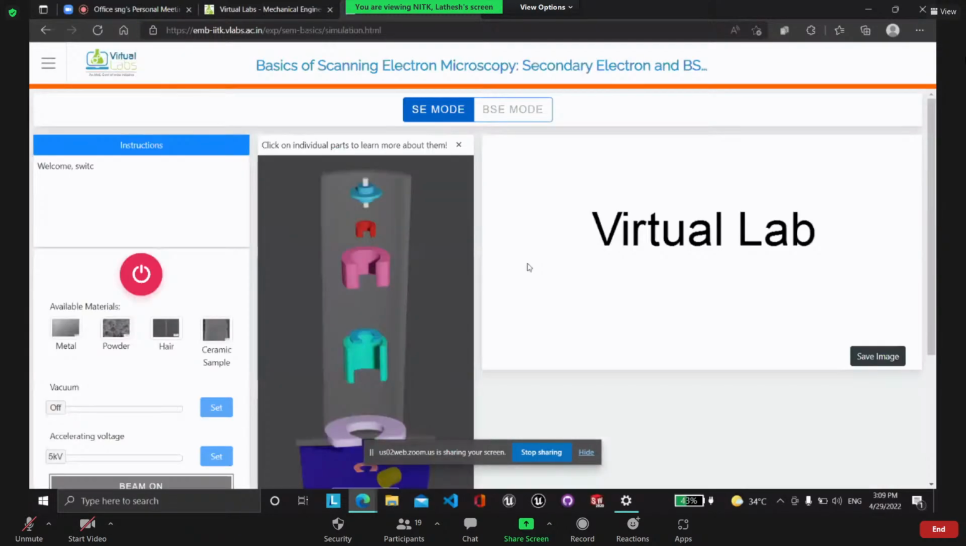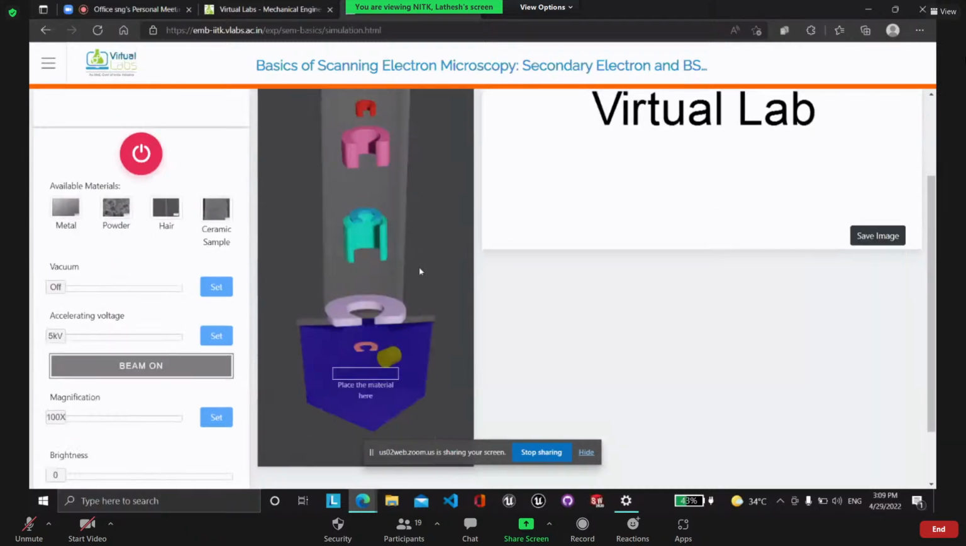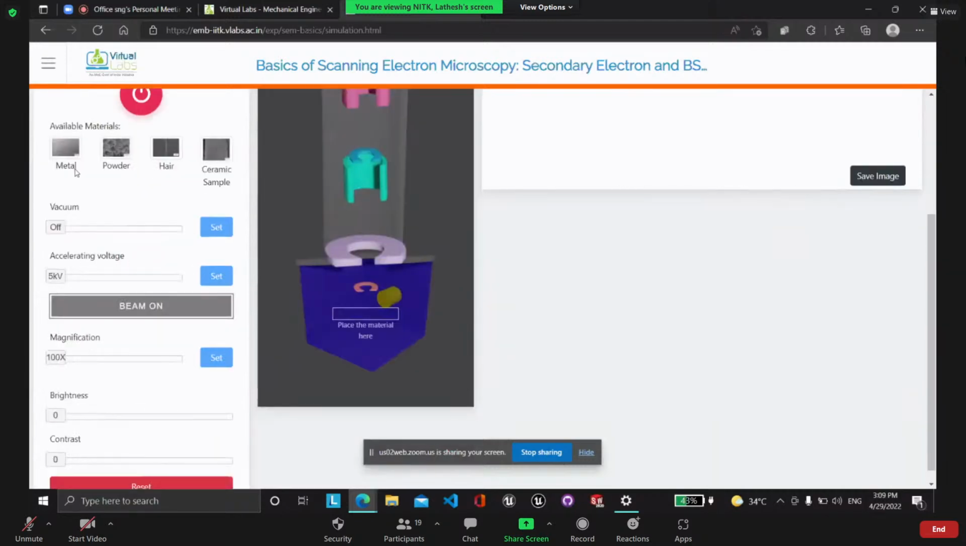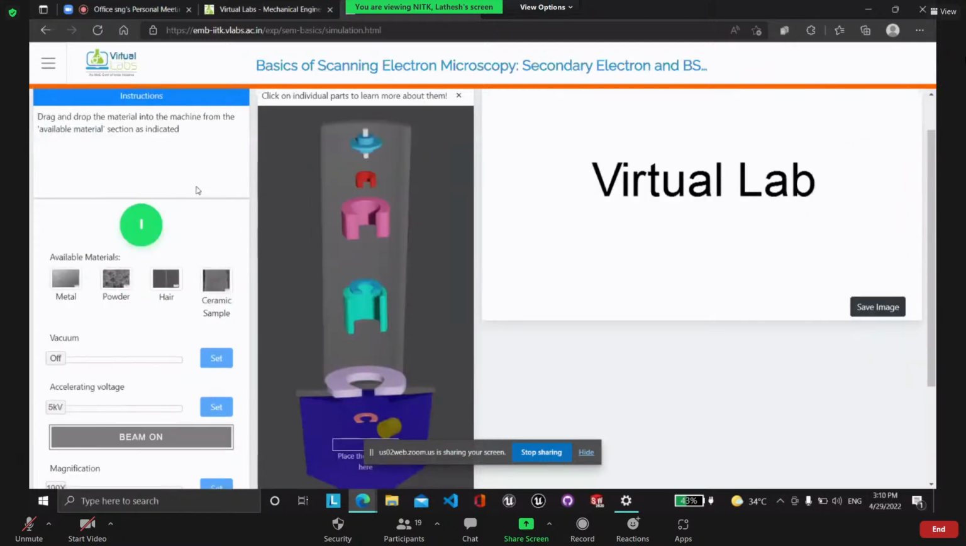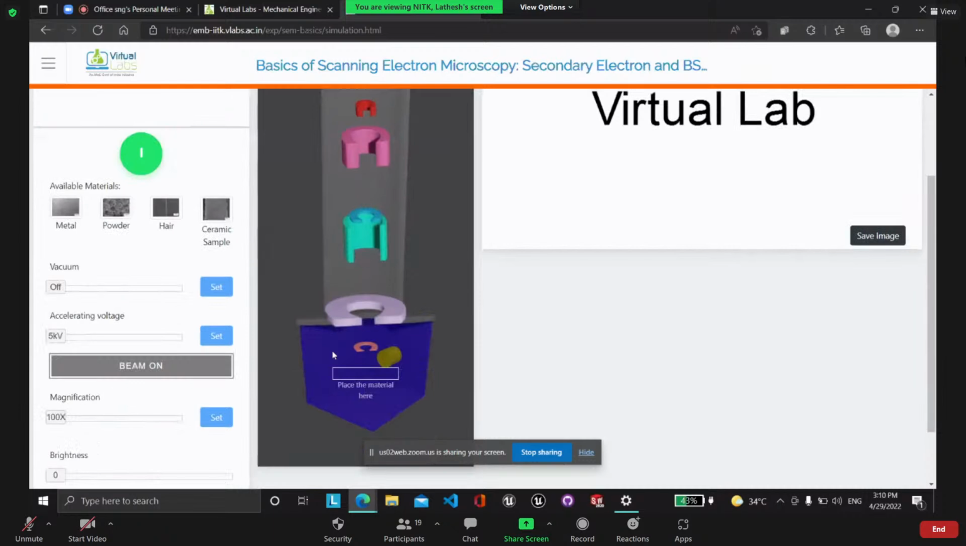So this is the simulator here. We have the animation section over here. We have the variables here and the result section over here. Now the instruction for me is to switch on the machine by clicking on the power button. So I'll do that. Place the material into the machine by dragging and dropping it. So now it is asking me to place the material by dragging it over here.